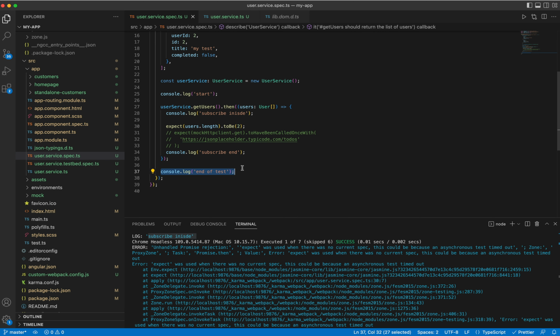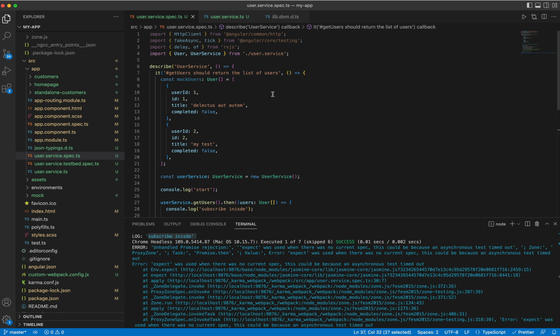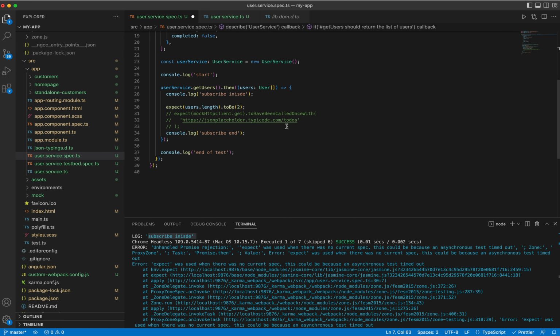So the first approach to solve this problem is to use the done method that we used earlier. So I'm going to use the same done method here. And then we know when we reach this line of code, we are done with our test. Let me save the file.